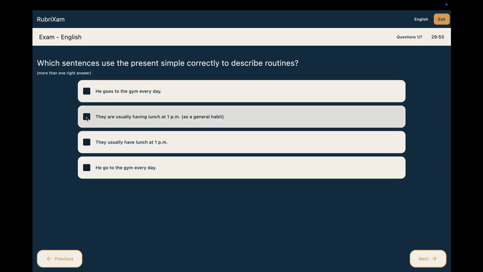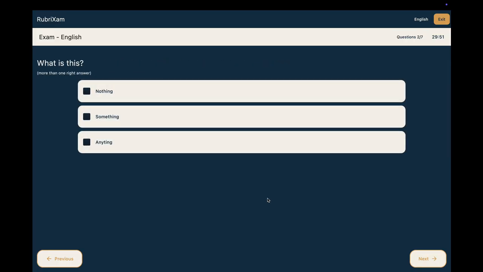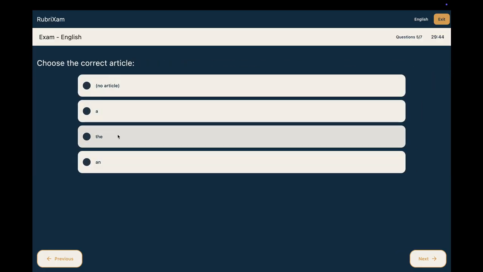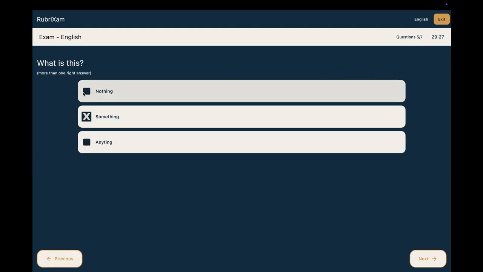In the top right corner of the screen, the system shows how many questions have been answered and how much time is left in the exam. When the participant answers a single answer question, the app automatically moves to the next one. For multiple answer questions, the participant must select all correct answers and then tap the Next button at the bottom of the screen to continue. Participants can move between questions and change their answers at any time.